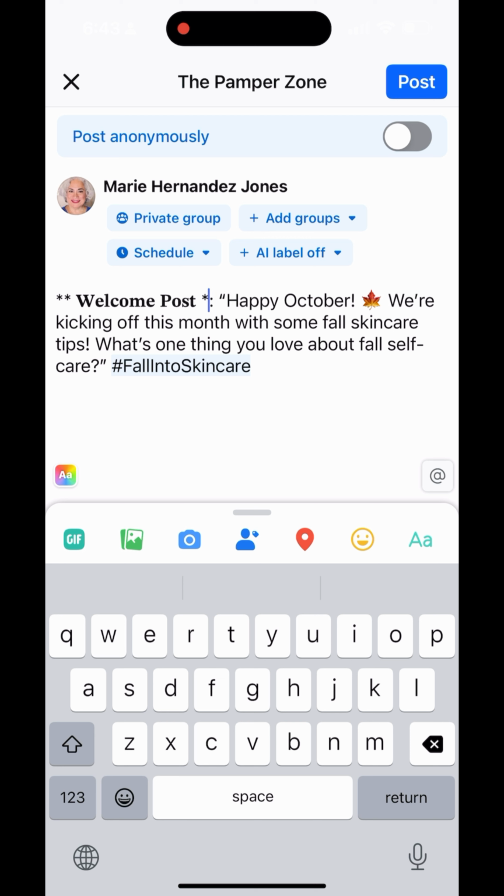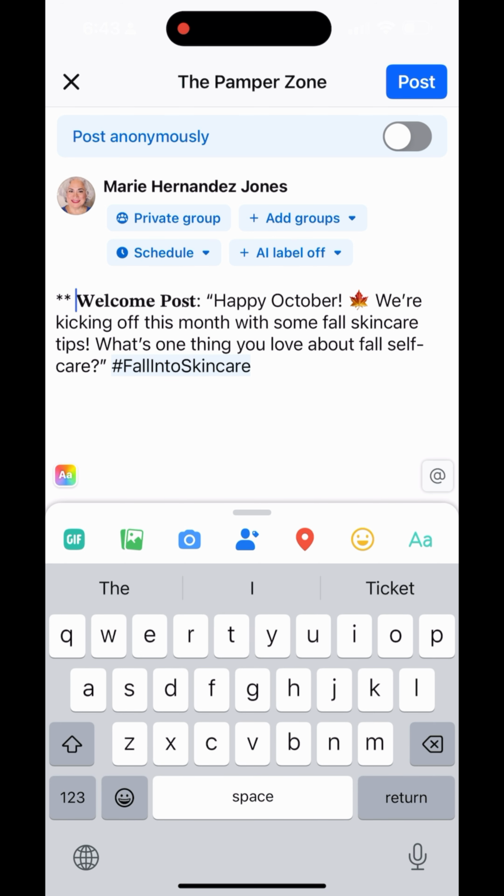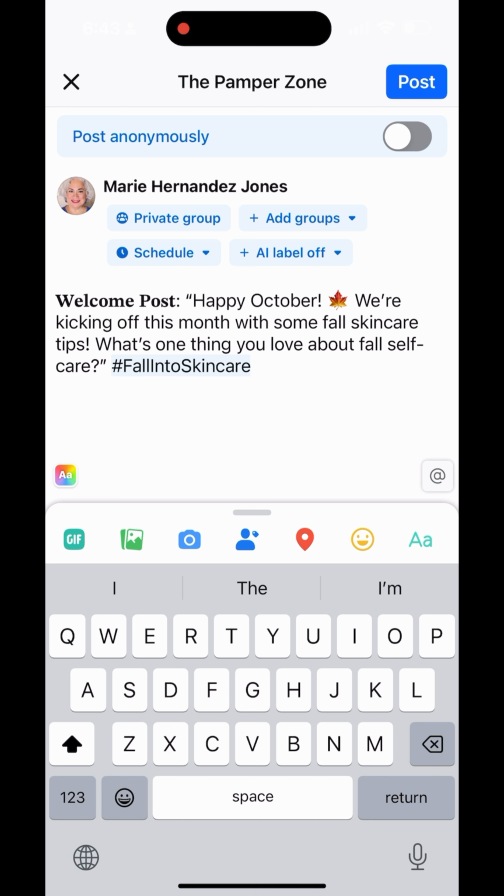And make sure that when you're doing this, if you're using AI, to take out the asterisks where you're supposed to bold your font.